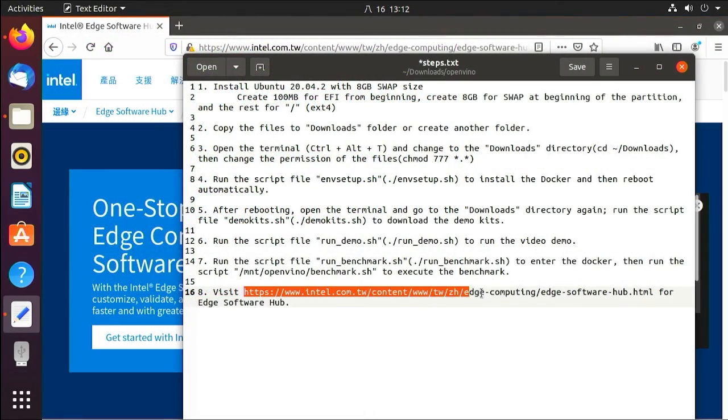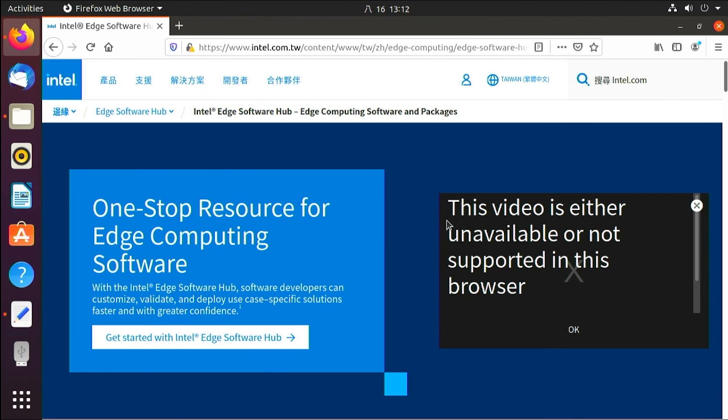After the environment is set up, you can visit Edge Software Hub to get more application examples and start to build your own applications.